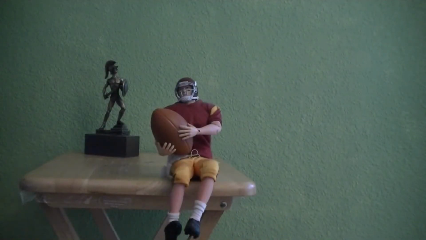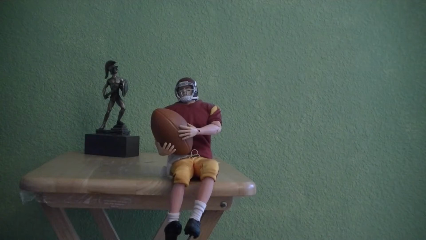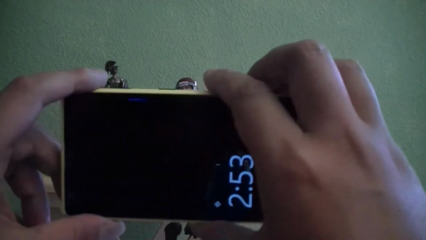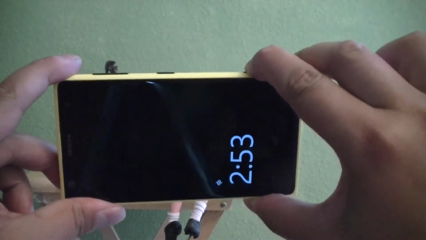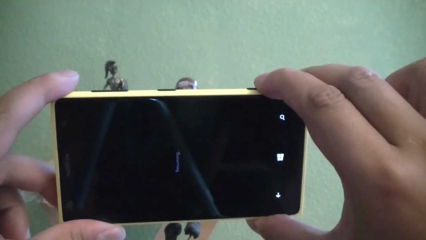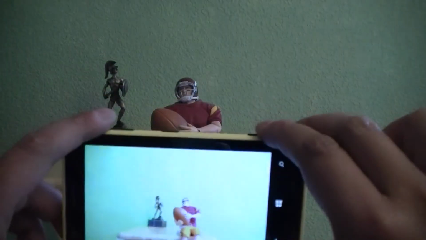So here in front of me, I have a scene that's set up with a green background wall, a Trojan statue in the back, and then further up, I have a football player holding a football. We're going to go ahead and launch the Nokia Pro Camera app just by pressing and holding the shutter button. And then we're going to explore different focusing options.